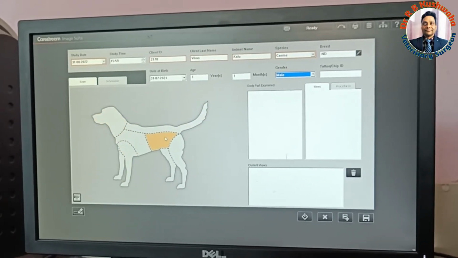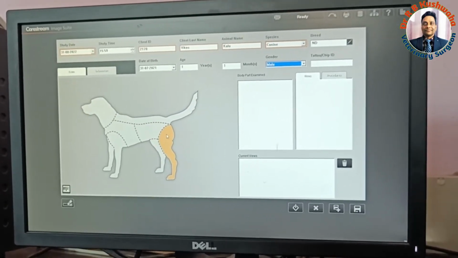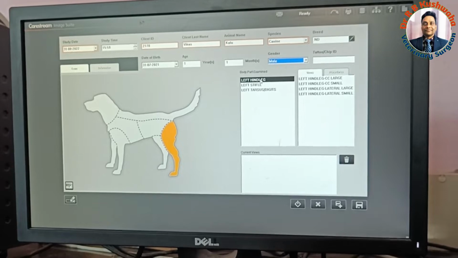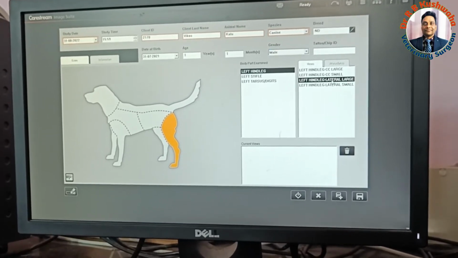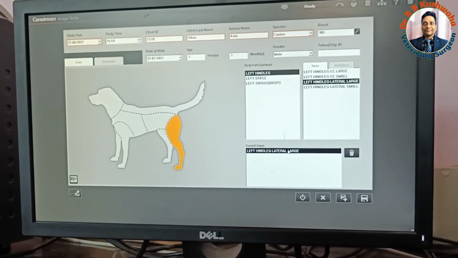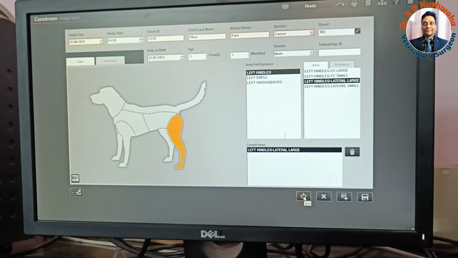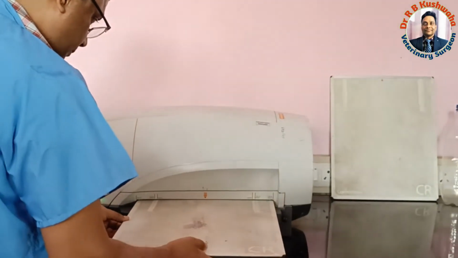Then we select the part which has been exposed. This is the limb, this is the hind leg. In the hind leg, this is the lateral view. Then we select this one, and finally we start. So you can insert it. Then this one you have to insert like this.